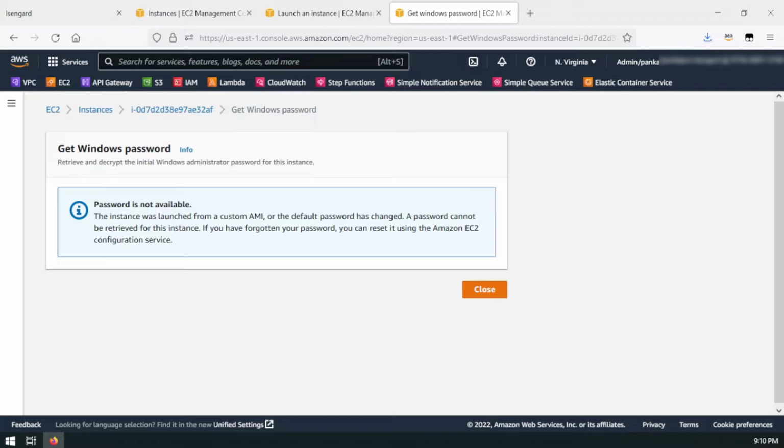But the message here is: the instance was launched from a custom AMI, or the default password has changed. A password cannot be retrieved for this instance. If you have forgotten your password, you can reset it using the Amazon EC2 configuration service. Now I will follow this path to recover my password. I have the key now. For that I need to create one more EC2 instance.